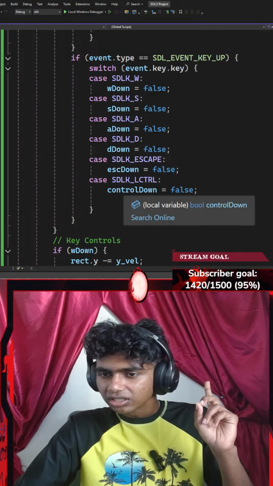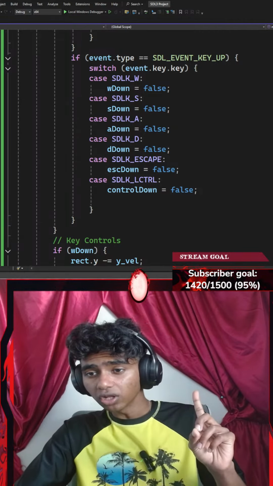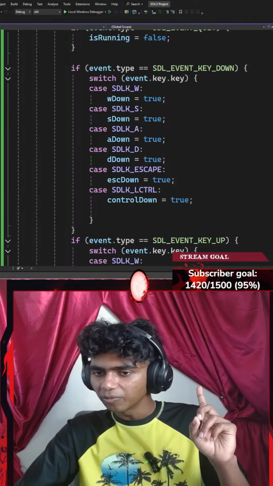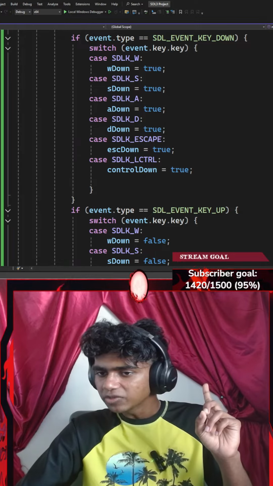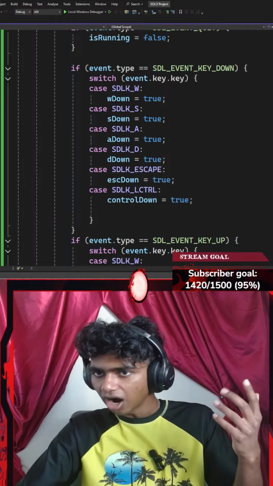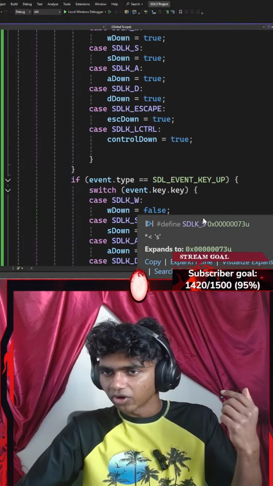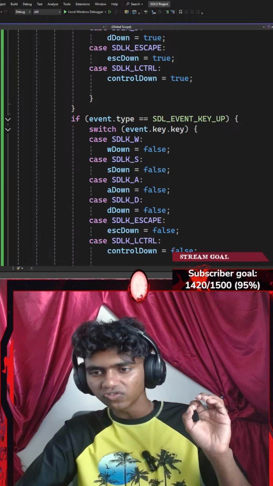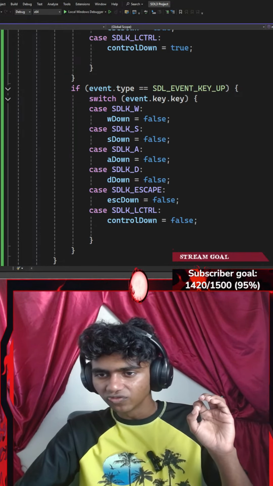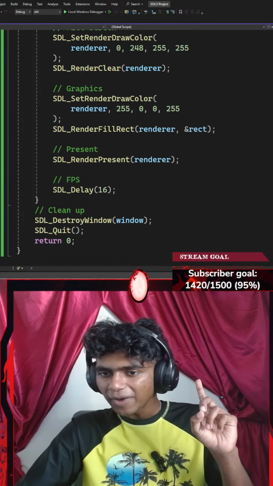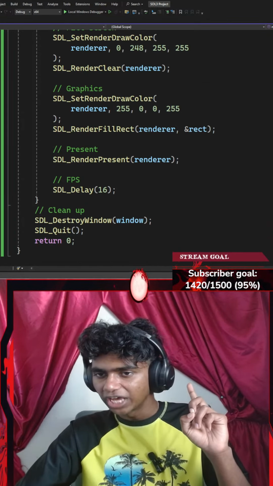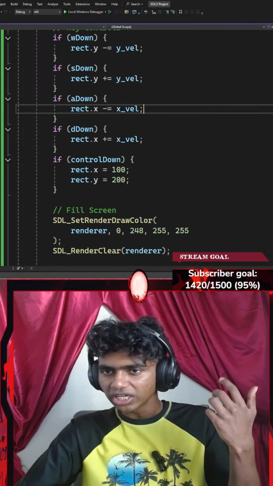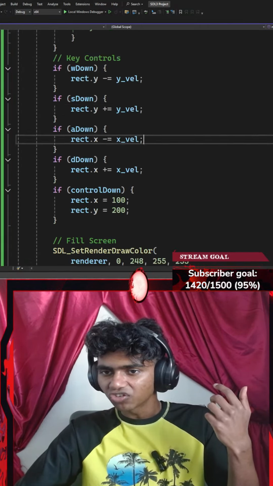Okay, wait, if my control is going to be set to false, I should be moving smoothly up here. If event.type, so if SDL underscore event is key up, in that case I'm going to set W down to false, S down to false, A down to false, D down to false, F down to false, escape down to false. Okay, and I did add my FPS as well, so it couldn't be my FPS. I presented my renderer, I added a color to my rect, I filled my screen. Basically, I did everything correctly here.